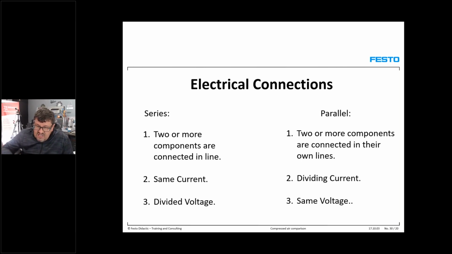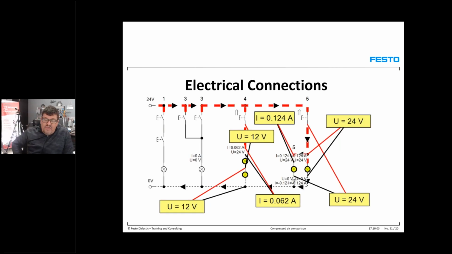Then on my right hand side, two or more components are connected in their own lines. That means both are running from their own line, but supplied from the same power supply, so the current will be divided between the two. I think everybody understands Ohm's law. If you don't understand it, please ask. Then you will measure the same voltage over each component. That means there is a difference in current and voltage between a series circuit and a parallel circuit. Now, I'm going to show you the next slide. I want to show that view within our FluidSim simulation package.